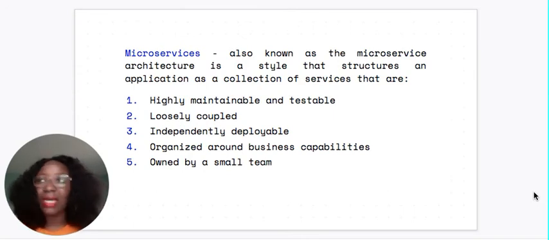Independently deployable. I can deploy the authentication section separately from the checkout section. I can just deploy them separately and they will still communicate. Organized around business capabilities and owned by a small team, because a small team has to manage all those tiny applications. Yes, microservices has its own downsides, but I feel like the benefits are greater than the downsides.